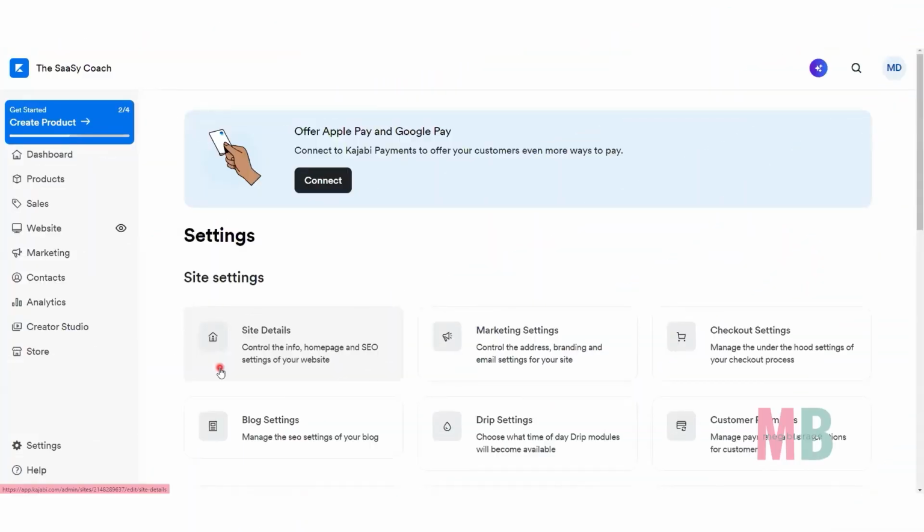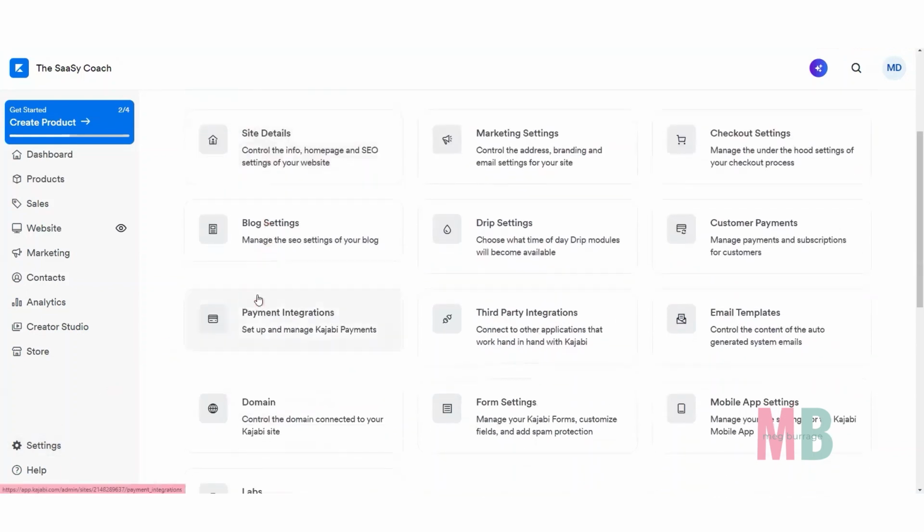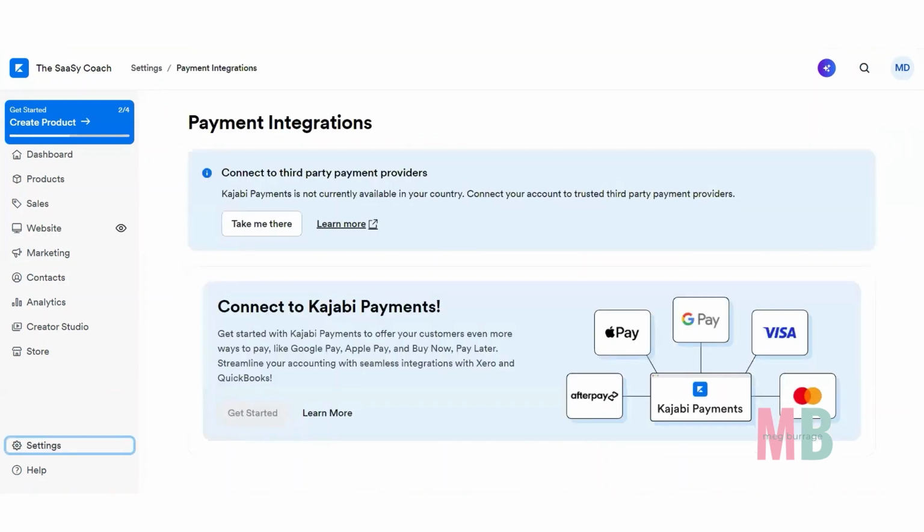All right, so here we are back inside of my Kajabi demo account. Now I'm going to recap a couple of things before we jump into it. Here I am firstly inside of my site settings, and one of those settings is payment integrations. Now we didn't look at this on day one, so we're going to talk about it a little bit now. If you click into payment integrations, it's going to bring you through to this screen.